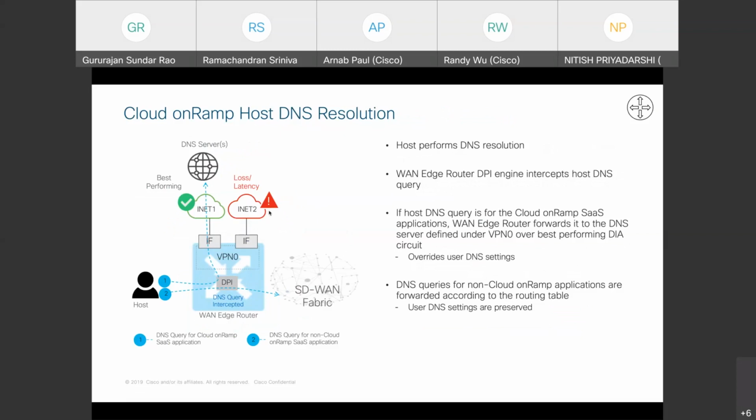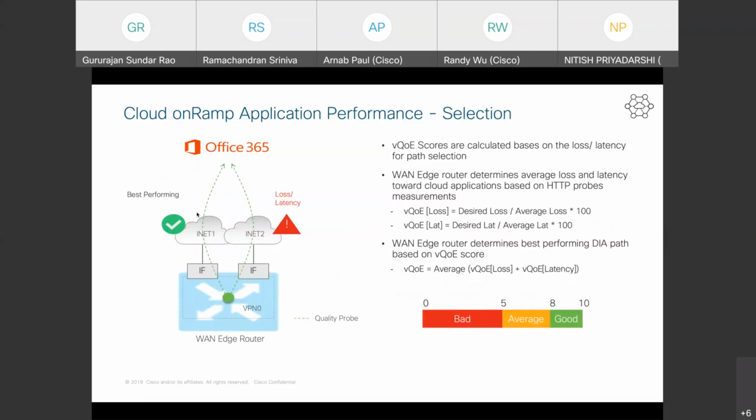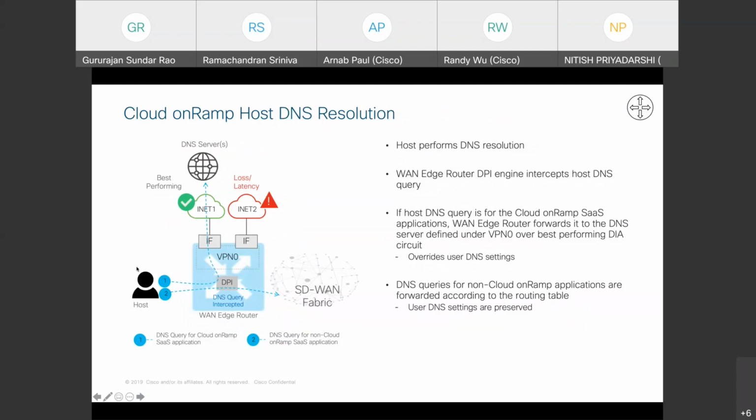Okay, and this is what happens for the user traffic. Right now, till here, what we saw is how the QoS score is calculated from the router, right? Now, what happens to traffic from the user, and how is it getting diverted to the best performing path? So here you see a user machine is going to access Office 365, for example. He would initiate Office mail or access SharePoint or something, or access Office 365, right?